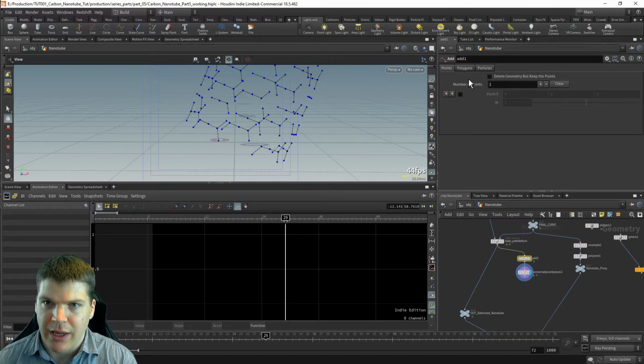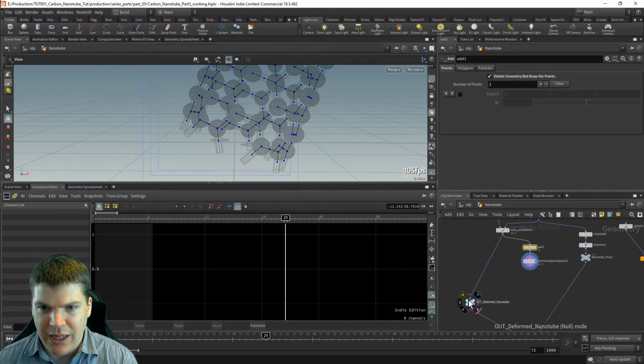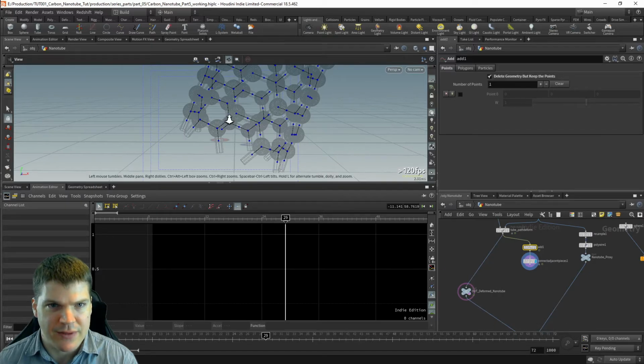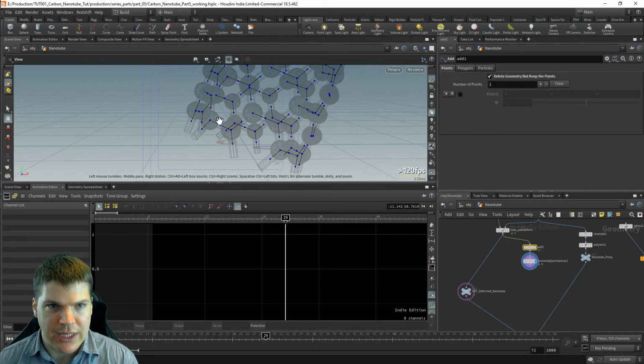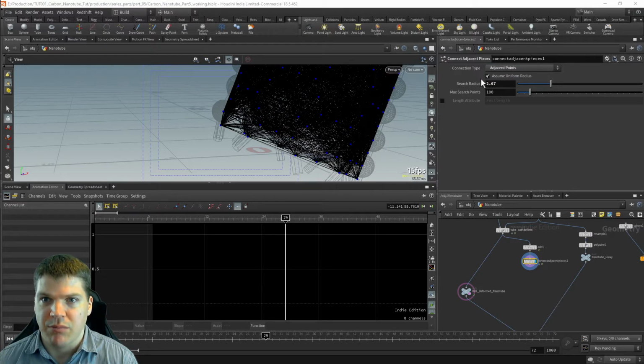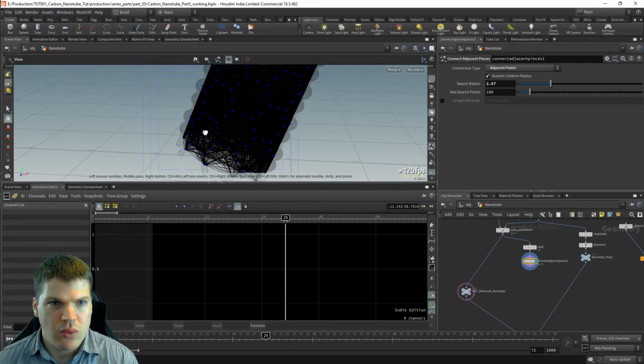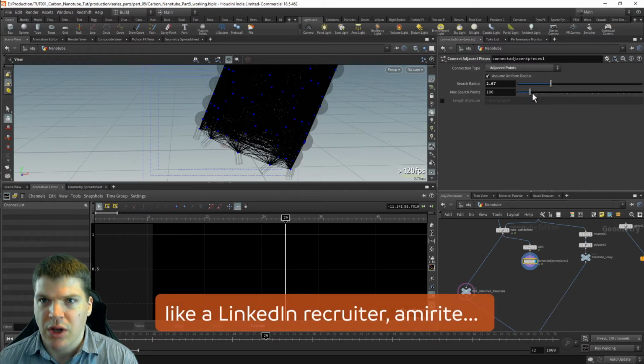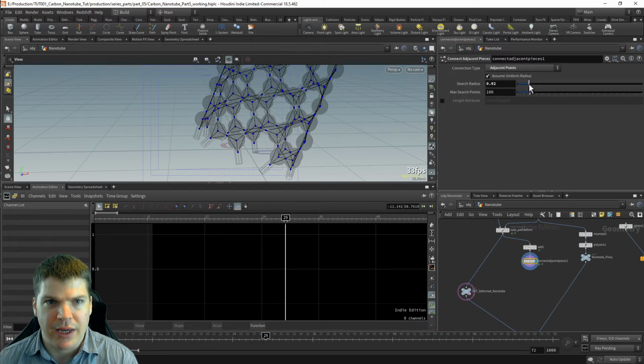Actually what I'm going to do first is delete the geometry with an add node. I'm going to bring that ahead. I'm going to delete the geometry but keep the points. And I'm going to template this here so we can kind of see what we're dealing with. In the connect adjacent pieces, I'm going to do just connect adjacent points here. And whew, that's making a lot of connections. All we want to do is look at a smaller search radius here.